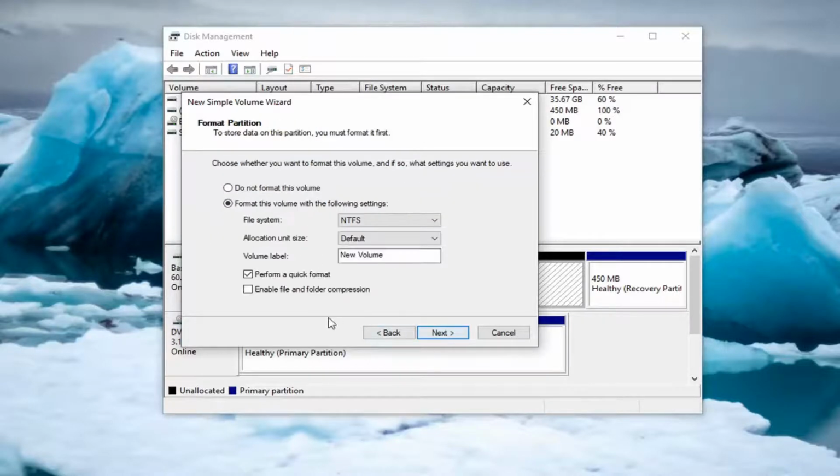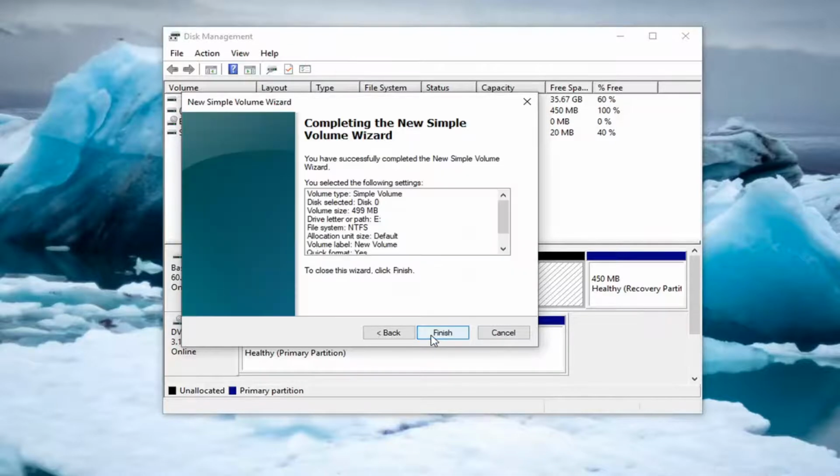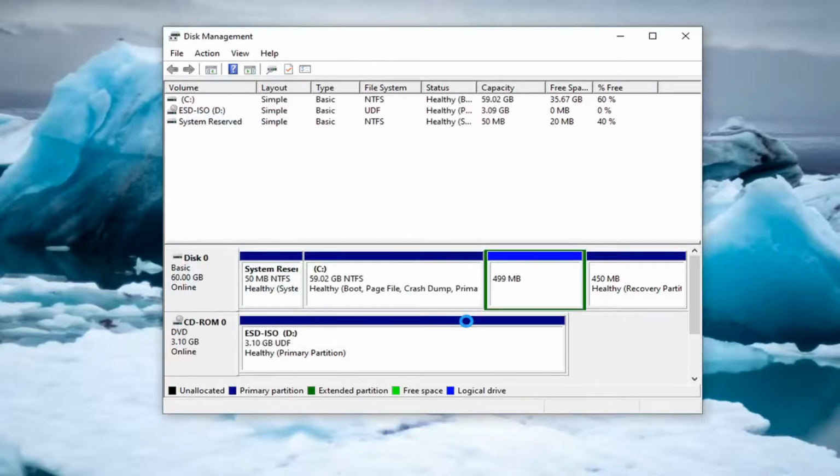Select next. And then just make sure perform a quick format is checkmarked here. Volume label, you can name it whatever you want, doesn't really matter to me. And then just select next. Select finish. And there you go, guys.